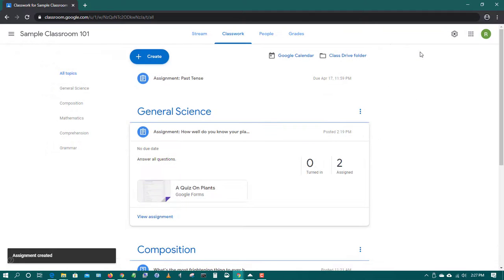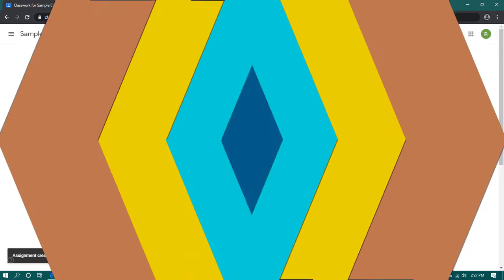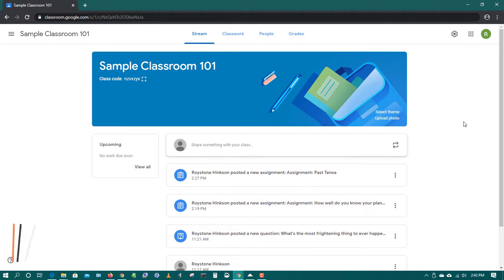Now that we have a few assignments and students have turned in their responses, let's see how we grade these assignments. Before we begin grading, let's look at some settings for our classroom. These may be handy to know, even if you never make use of them.